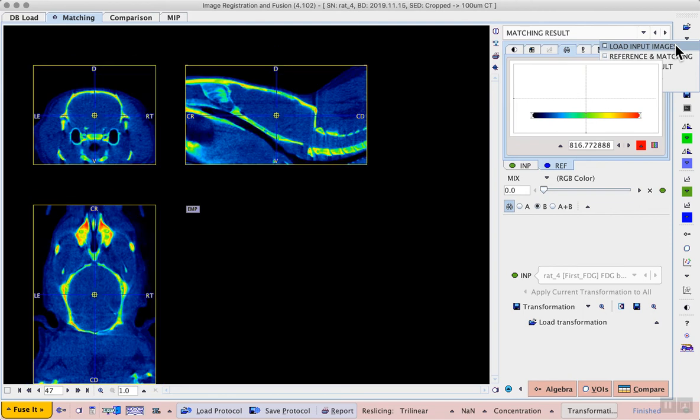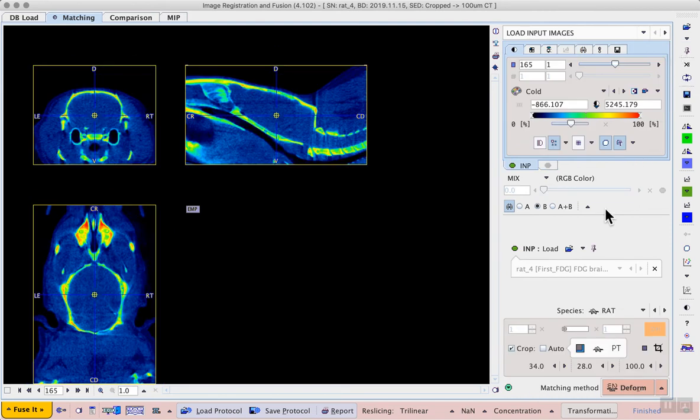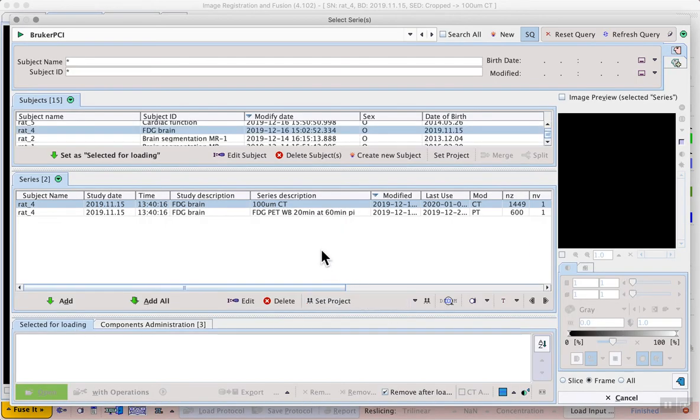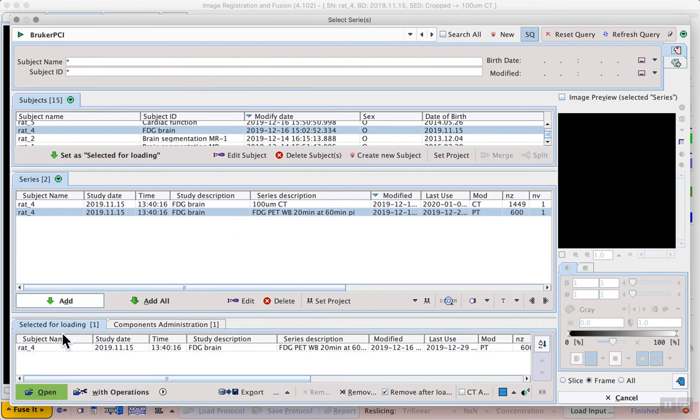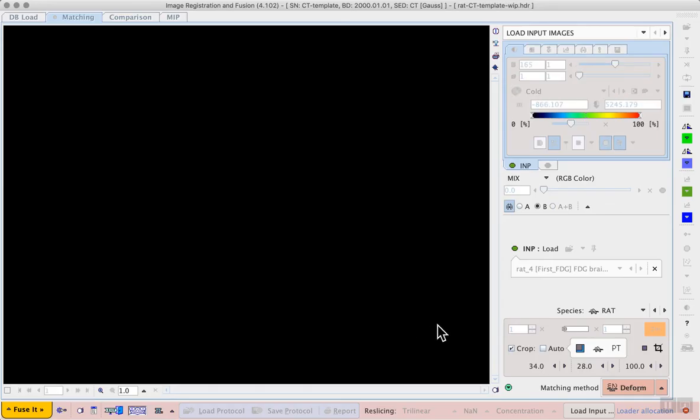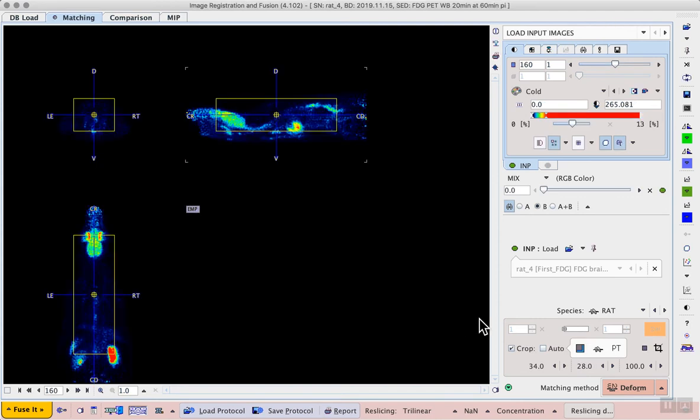In this case, we can return to the Load Input Images page of the workflow, where we can use Load Database to select the PET data. In this case, we select the FDG PET Whole Body series and load. Once again, we can crop the image around the brain and then proceed with the workflow. The crop checkbox remains active from the last part of the workflow.